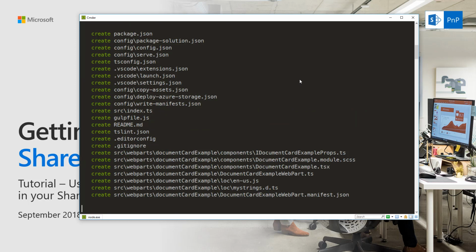So let me start the scaffolding that will then start pulling down the npm dependencies from the npm gallery. And at this point, we're going to speed up the video and continue whenever the scaffolding is fully completed.